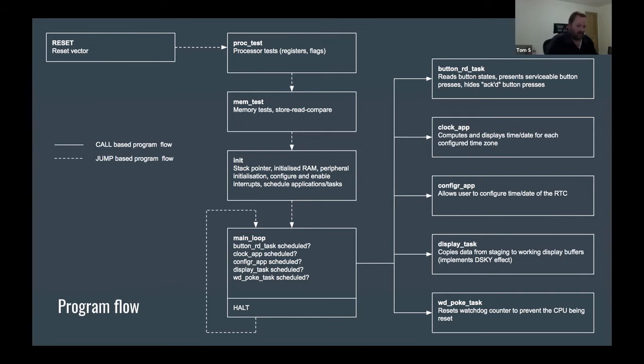But at the end of it, it has computed 3 time zones, and it will update the display buffers, if it's actually running, to display whatever the new time is for each of those time zones. The configuration app, as I said, basically allows you to set the date and the time. This sets the date and time of the real-time clock, which is specified in UTC. So you don't set the date and the time for each of the individual time zones, just the base time of the clock itself. The display task is implementing a little effect, which I can demonstrate after the presentation.